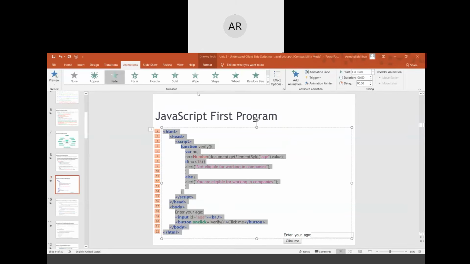So simple. Are you able to see the screen now, or only the PPT is visible? Only the PPT is visible, sir. Only the PPT is visible. Okay, let me stop sharing it.